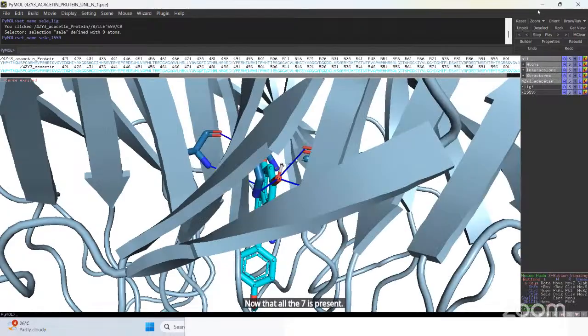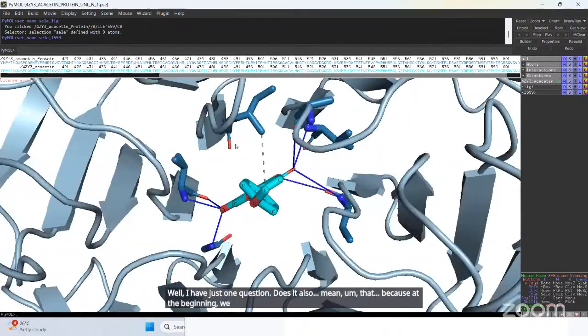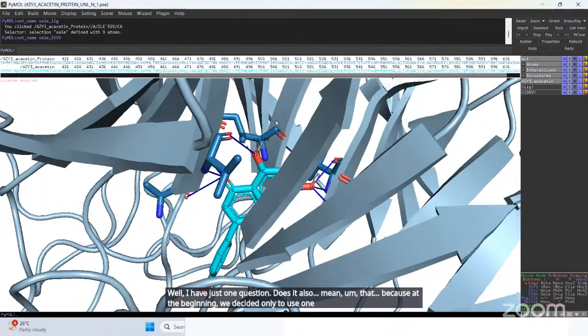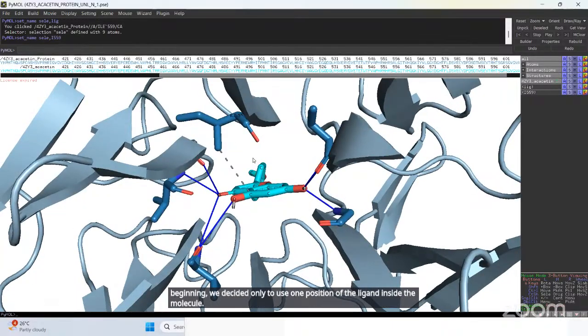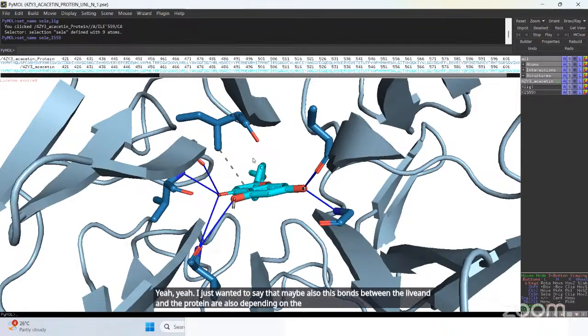But I have just one question. Does it also mean that because at the beginning we decided to use only one position of the ligand inside the molecule, it also influences the number? So at the beginning you showed us that... Yes, please. I just wanted to say that maybe these bonds between the ligand and the protein also depend on the position of the ligand which we decided to use.